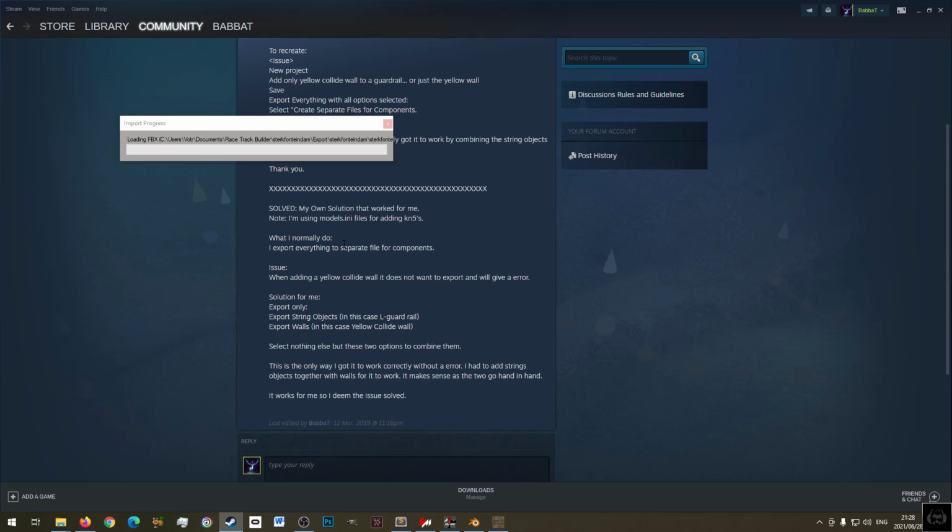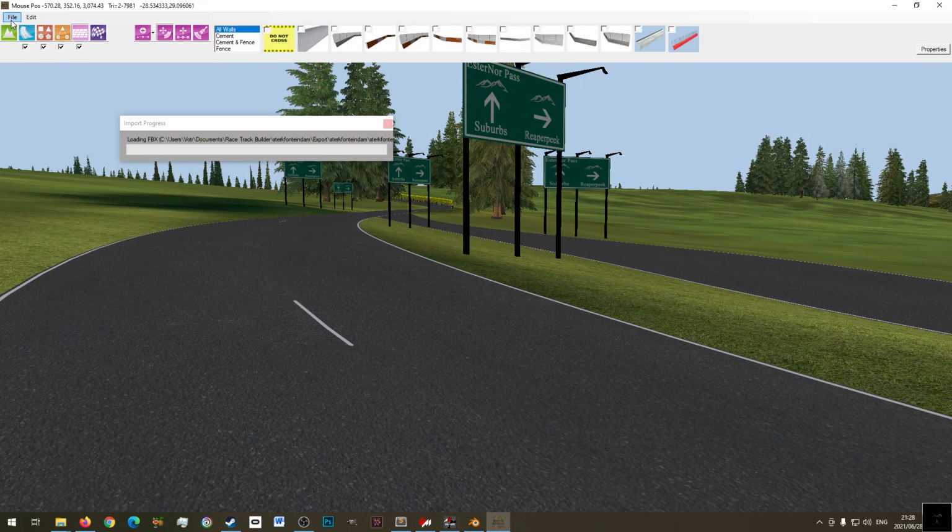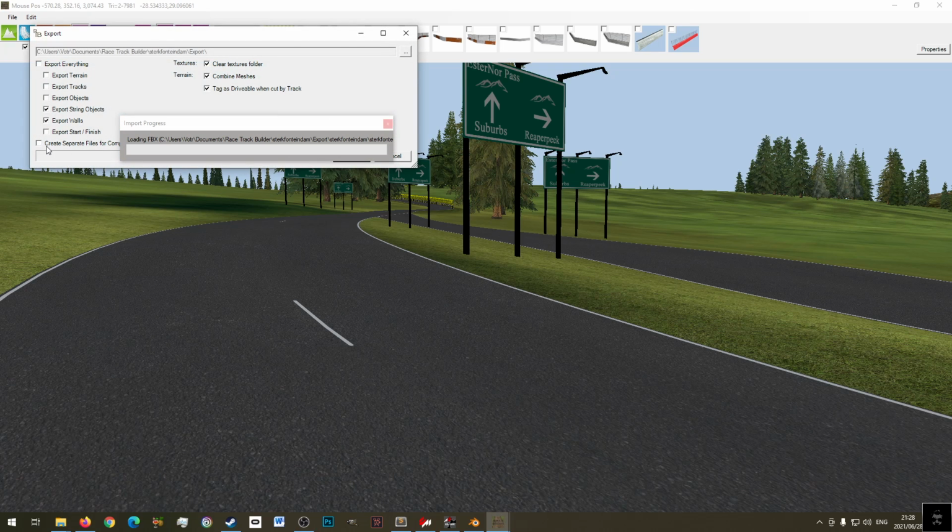I export everything to separate files for opponents issue. When adding a yellow collide wall, it does not want to export and will give an error. Solution for me: export only object strings, in this case L guard rail. Export walls, in this case yellow collide wall. Select nothing else but these two options to combine them. So you should not select that one, only those two, and it picks up like that when you save it like this.